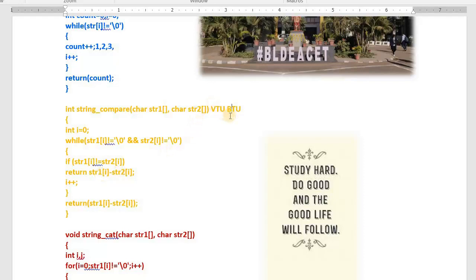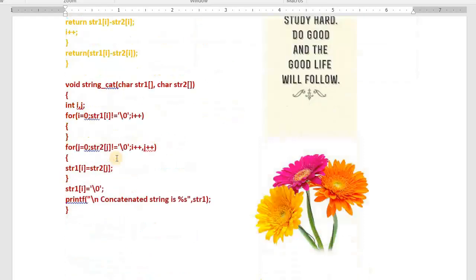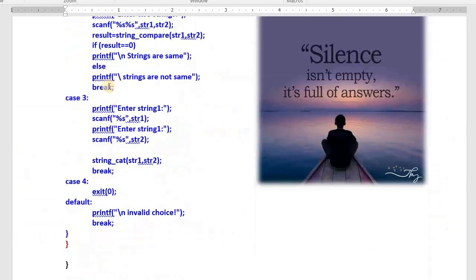Already I taught you. ASCII value of capital A is 65 to 90. 97 to 122. Difference we get non-zero. It returns directly. Whether this is equals to 0? No, strings are not same.